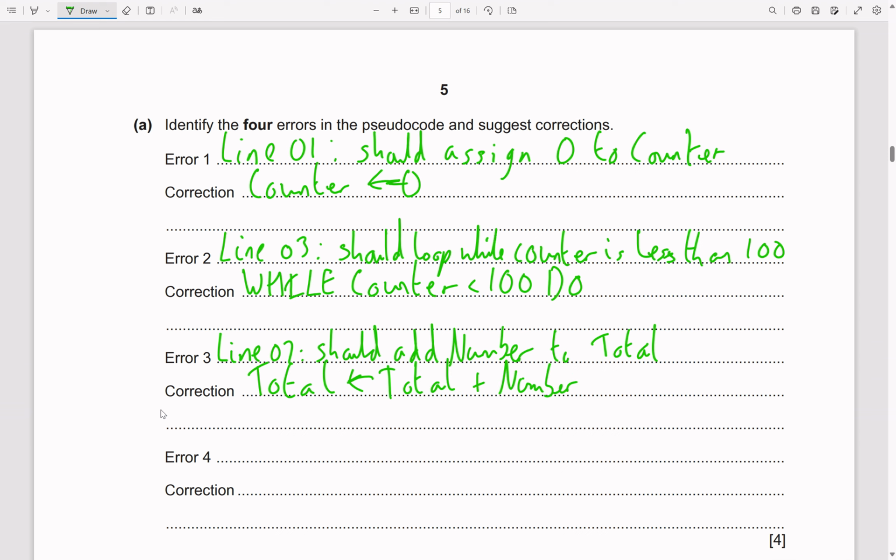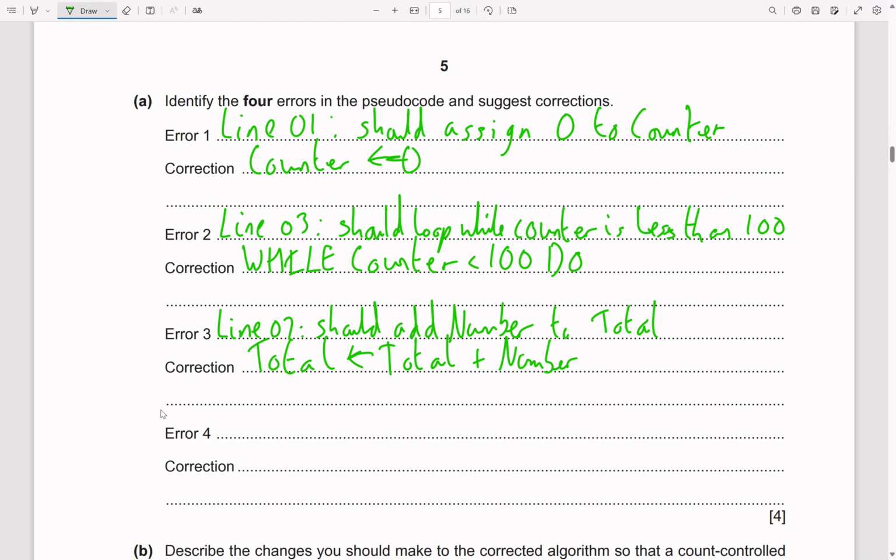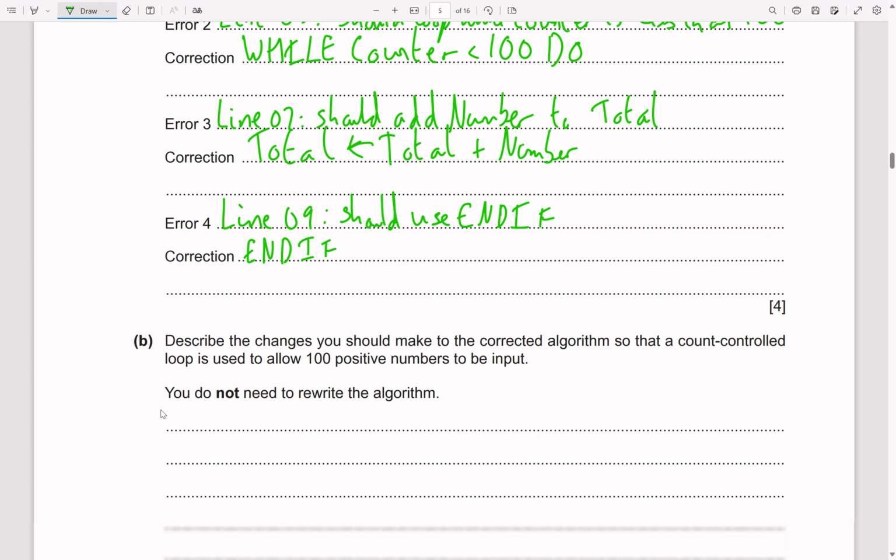And then I think the last one's at line 9. Let's say should use end if. Then the correction here, let's just write end if. All right, so that seems okay.